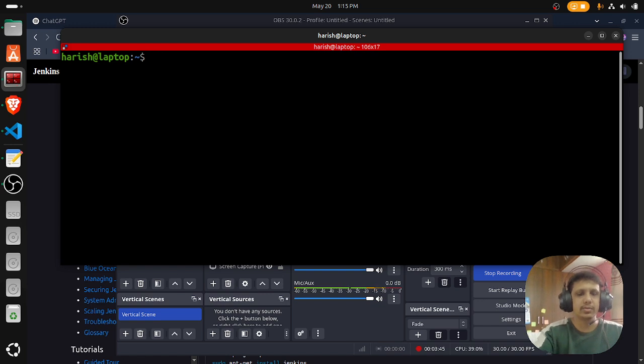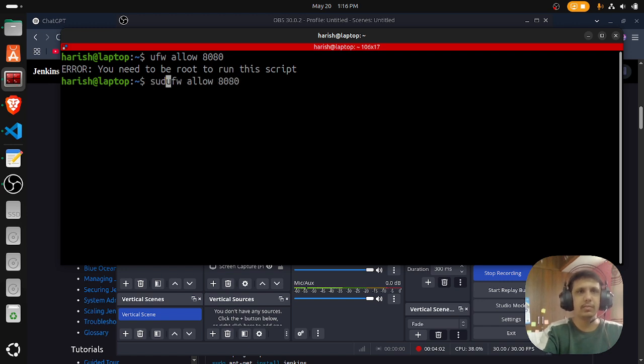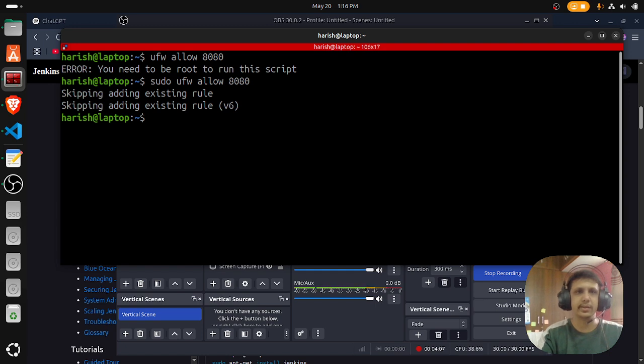Now we have to enable the Jenkins port to access it. Just type ufw allow port number 8080. This is enough. Just hit enter. Do it with your sudo. It is added, and just reload it. Reload. The firewall is reloaded now.